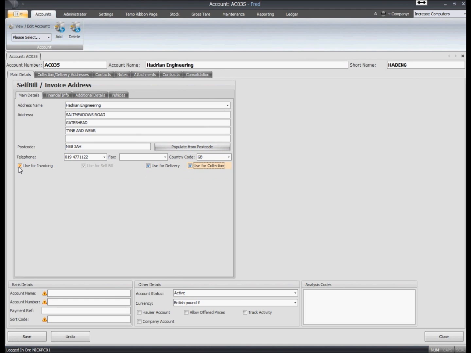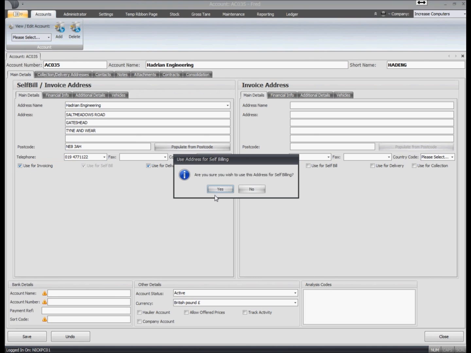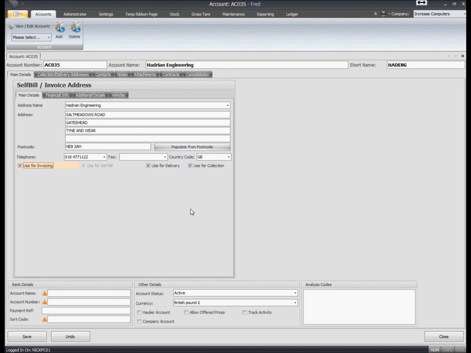If we wanted a separate invoicing address, we would just take the tick off and then we can go and fill in the separate invoicing address. In this occasion, we're just going to keep it standard, so we're buying and selling from Hadrian Engineering. We have the option of recording bank details as well.